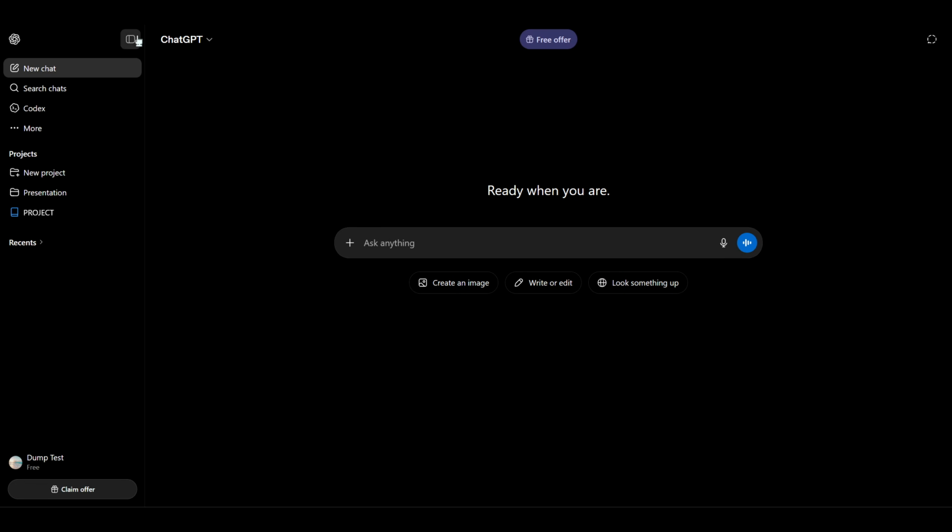If your sidebar is closed, the chat area typically stretches wider across the screen, and you won't see your list of conversations. That's your clue that the sidebar is hidden. To open it, simply click the ChatGPT icon at the top left. One click is all it takes. As soon as you do, the sidebar will slide in from the left and become visible.